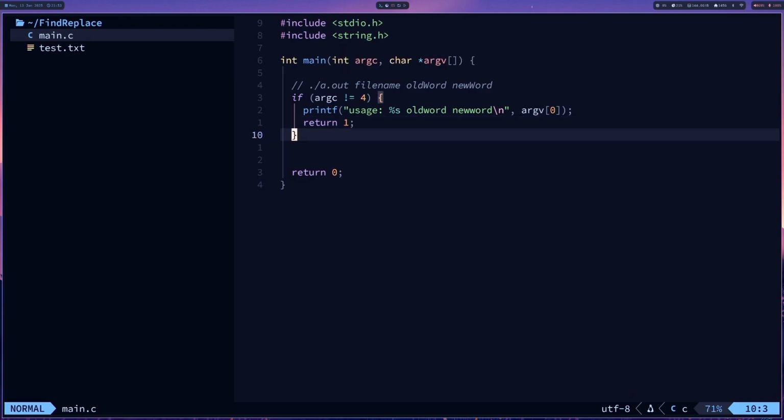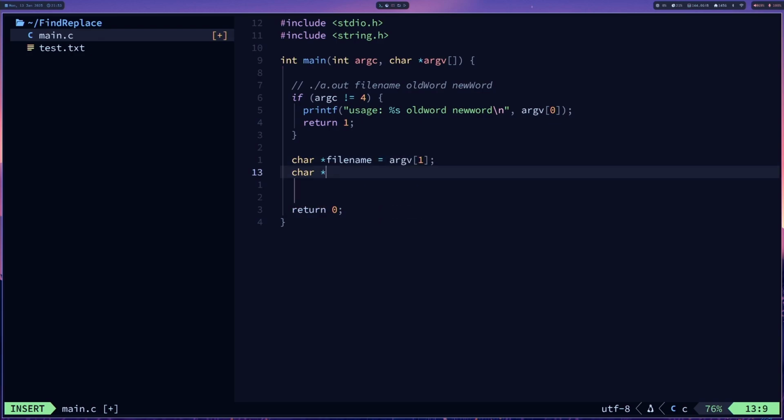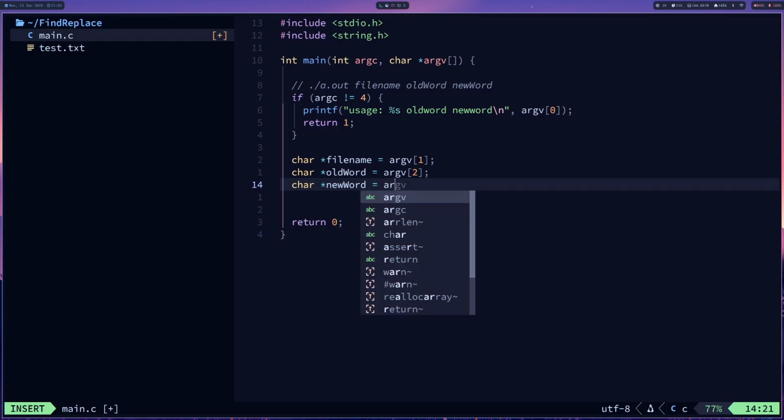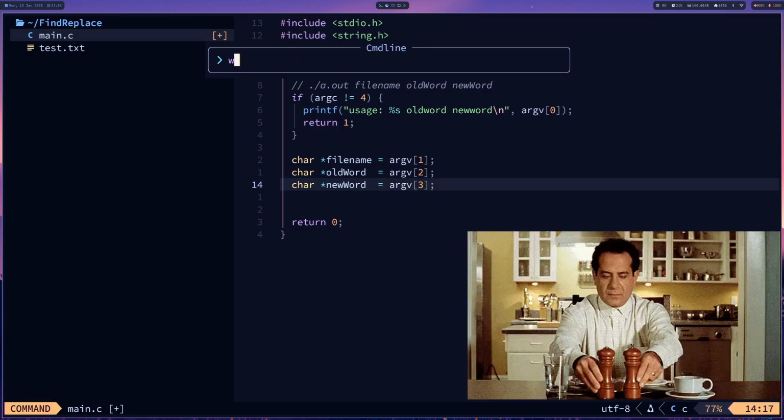All right, so if we have 4 arguments, that means the user had passed in, at least we hope, a file name, the old word, and the new word. So let's go ahead and store off those 3 things there. We've got our char pointer, which is going to be our file name. That'll be argv[1]. Then our char pointer to our old word will be argv[2]. And of course, a char pointer to our new word, which will be argv[3]. And my OCD, so I want to put these, that's better.